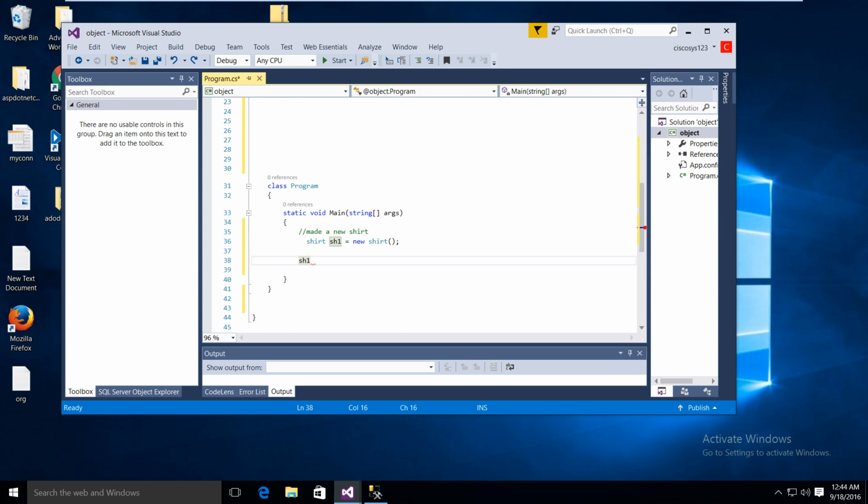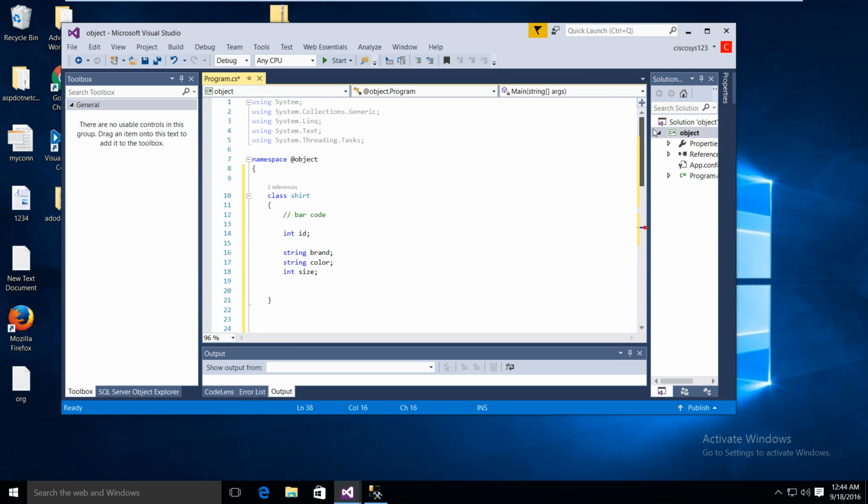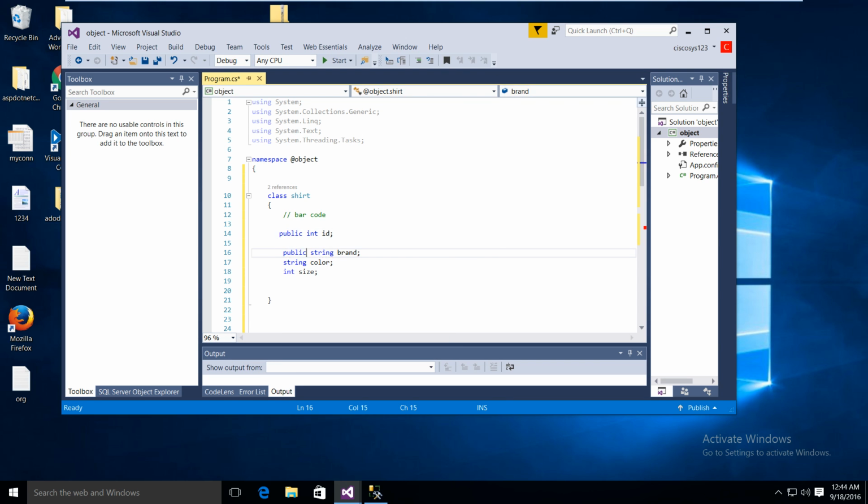Alright, sh1 dot, and we should be getting the properties here. We did not get the properties in IntelliSense. The reason is because I did not write public. It's private by default. I'm not going to go into that. Just know this magic thing. I'm going to write here public. Do the same thing here. Public. I'm going to keep these two public.